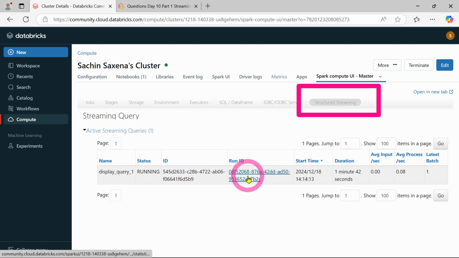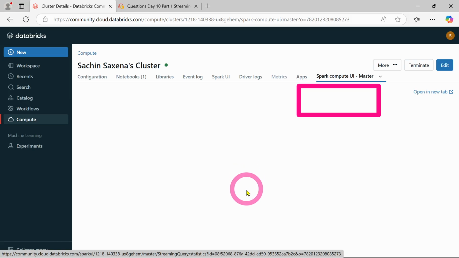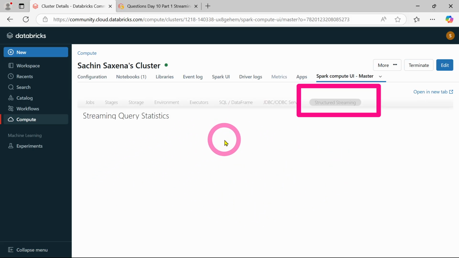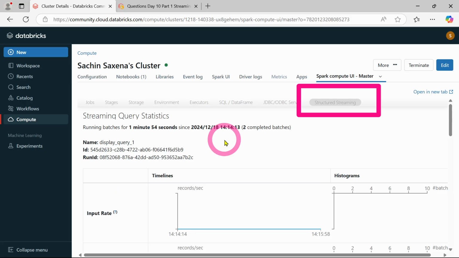So here you can see, if you are keen to understand what's running behind this job, I'm going to click on this run ID. You will find what kind of operation, and we will see the statistics behind this streaming.